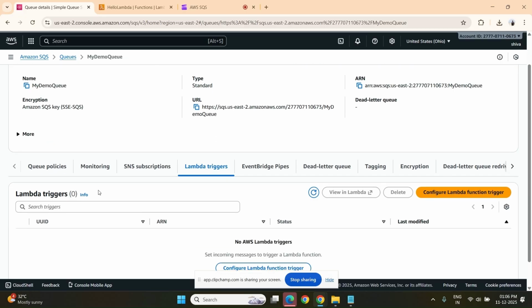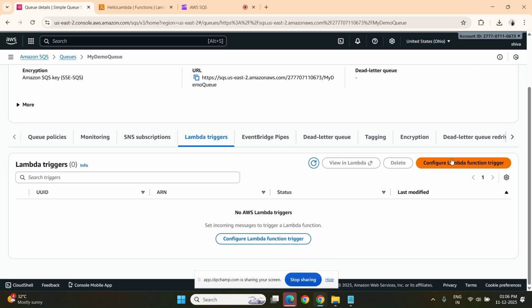So to do that, we have an option. Just navigate to the Lambda triggers tab, and here we have configure Lambda trigger.